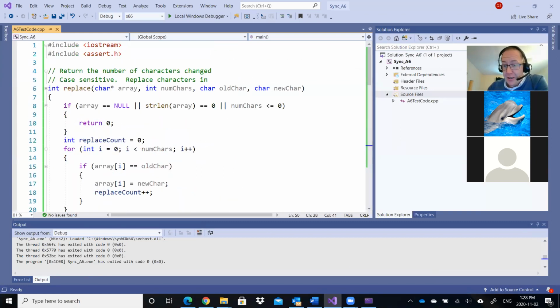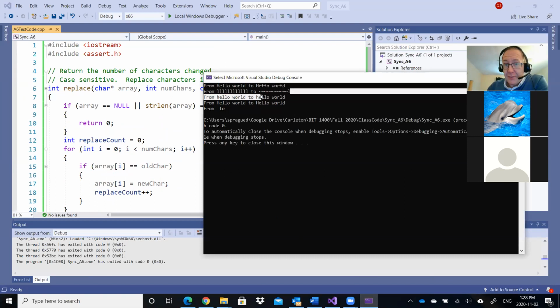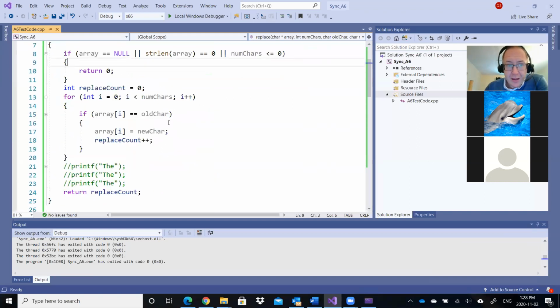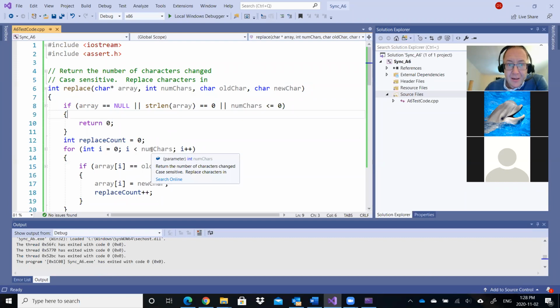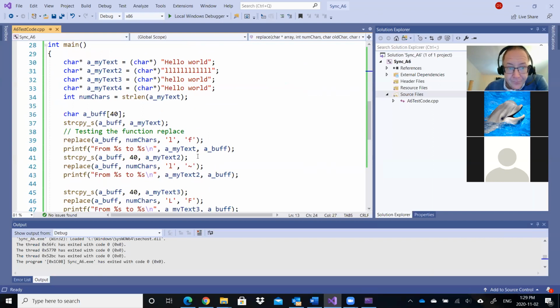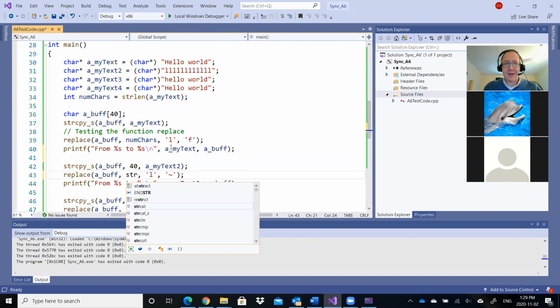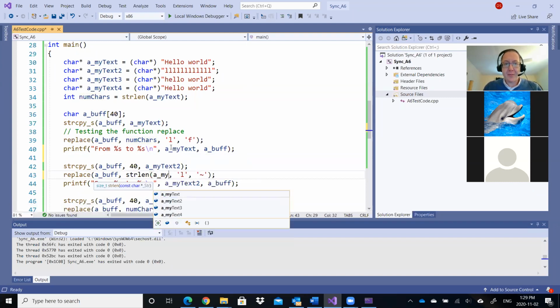There's something weird going on and I want to debug it: why do I have an L here? So let's actually count the number of characters. 1, 2, 3, 4, 5, 6, 7, 9, 10, 11, 12. There's 12 characters. Okay, the number of characters that I'm passing in here may not be 12. Let's see what happens here. Okay, so here is that second call. I copy my text 2 over to buffer. I am then going to replace, and it's not numchars. That's the problem. It should be strlen of my text 2.